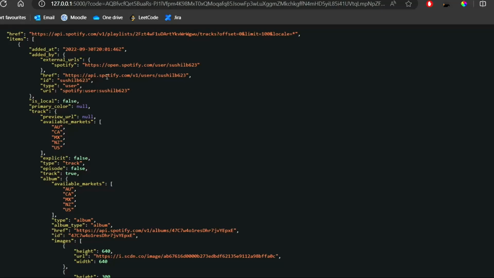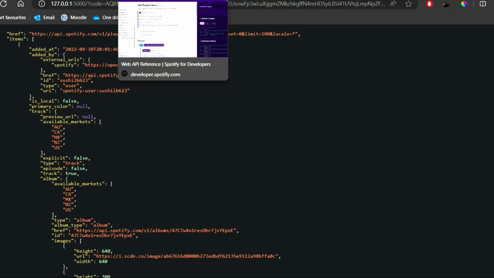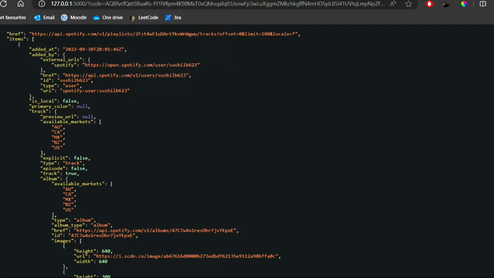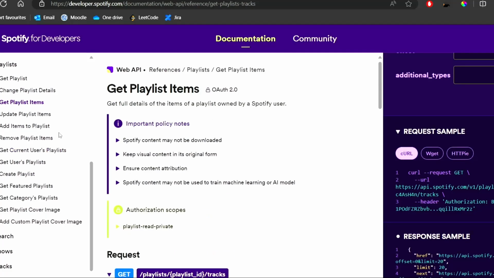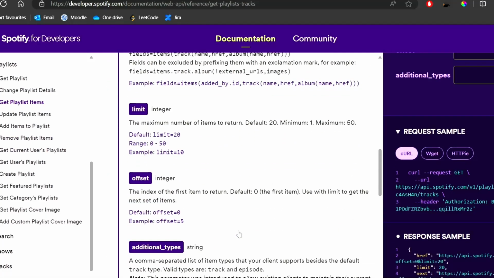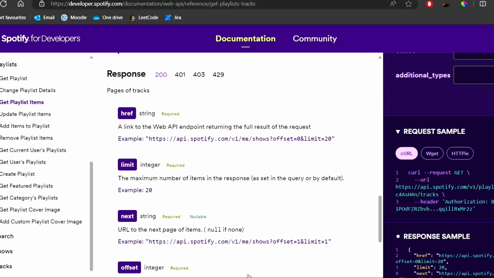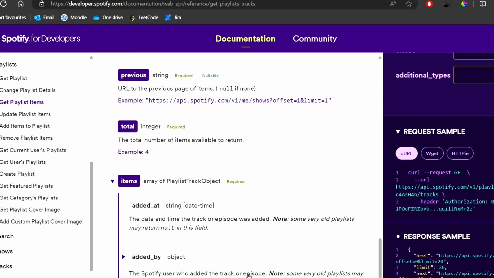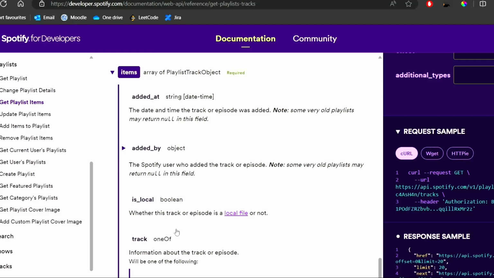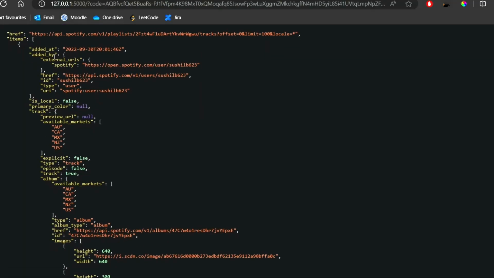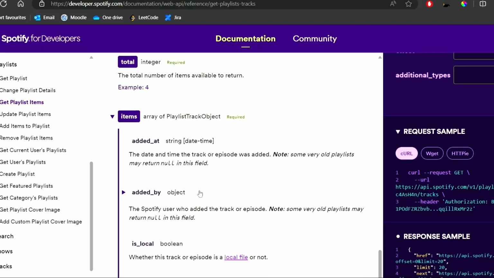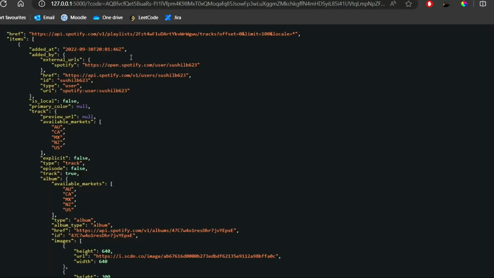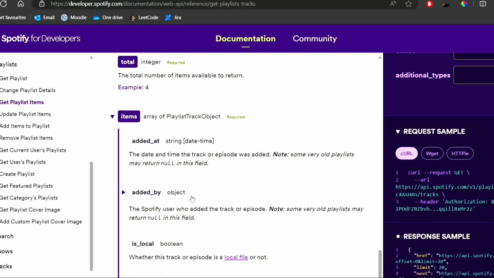So what we will try to do is first really understand this data. Let me go back to the API and try to understand this data and see what we actually need from it. So we are in get playlist items, tracks. It returns us all these things. Okay, we have the items, and do we have added by? We have added by. Okay, so it's basically this.